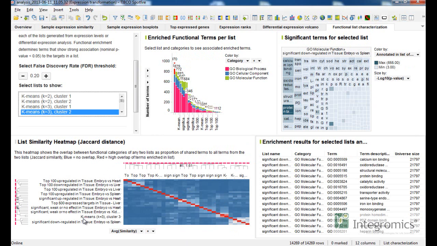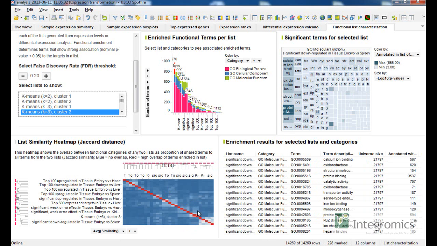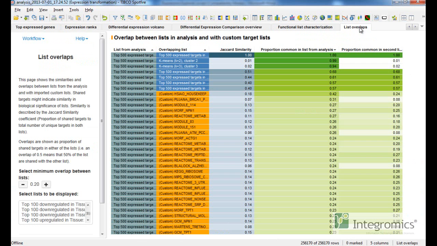The list similarity heat map shows the similarity of functional terms assigned to each list using Jaccard similarity, that is, the proportion of shared terms in the union of all terms from both lists. Red refers to high similarity, blue refers to no similarity.